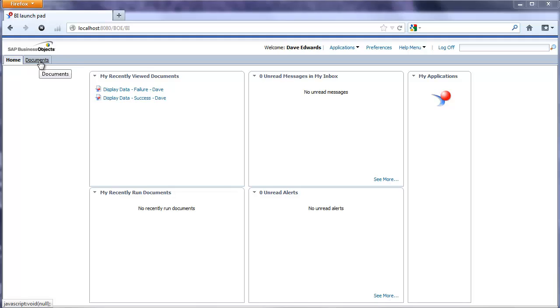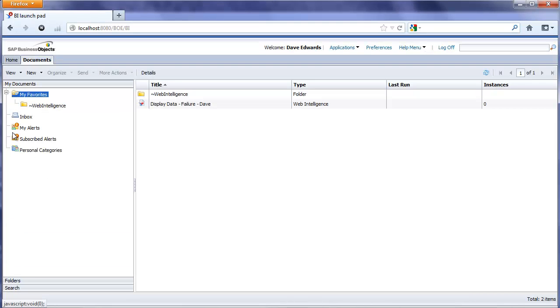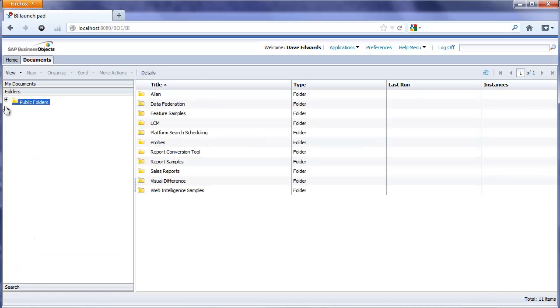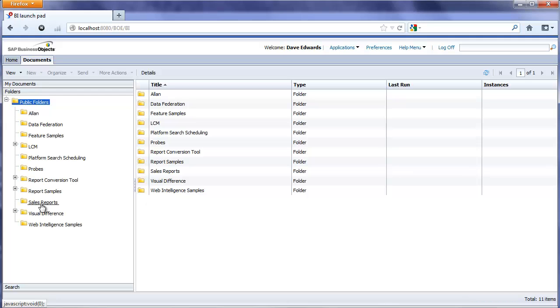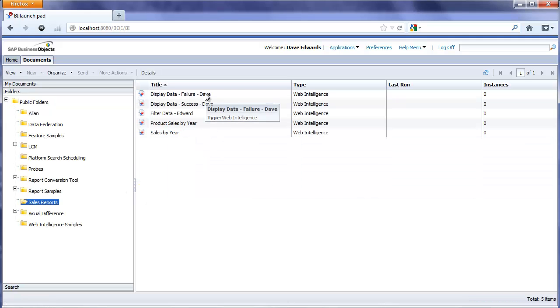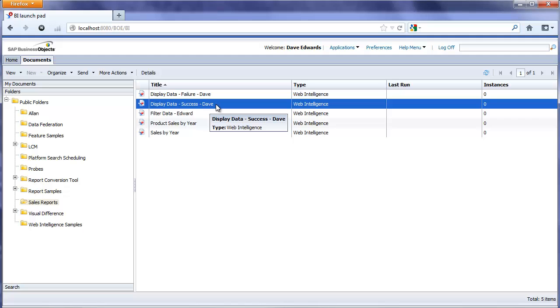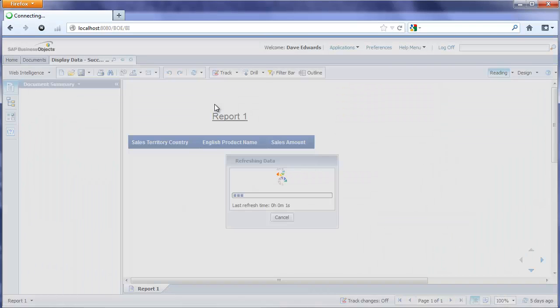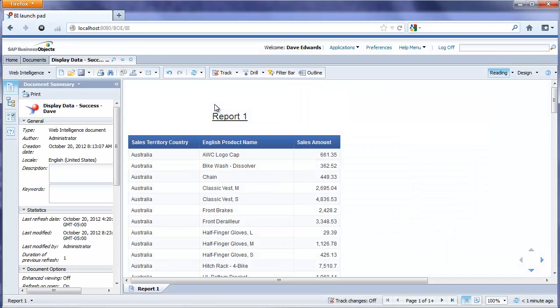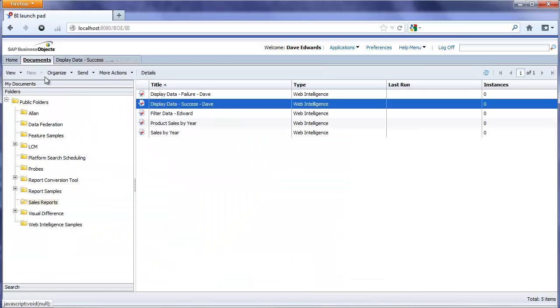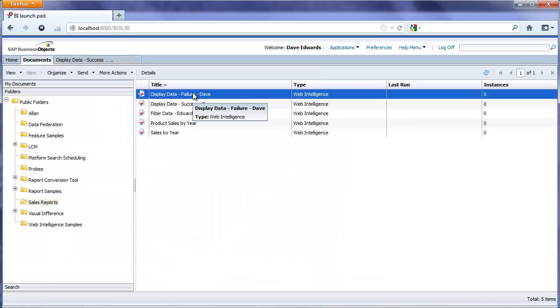Okay, logged in as Dave. I'm going to expand the folders here and go into sales reports. First I'm going to run the report that should work for Dave, and I set both of these reports to refresh on open. So let's open the display data success, and again we can see the report did run successfully. There's no error messages. Now if I open up the one that's supposed to fail because it has objects from the promotion class, let's see what happens.